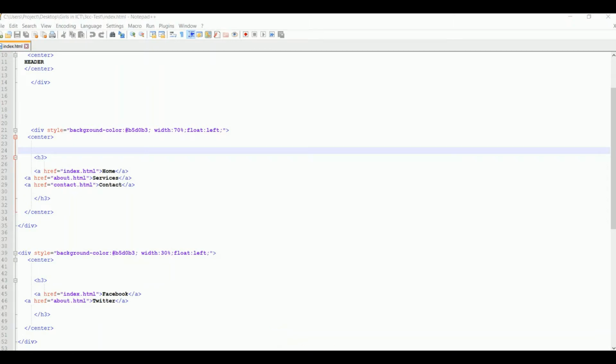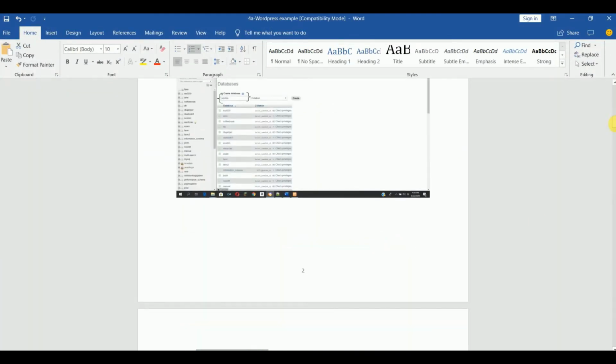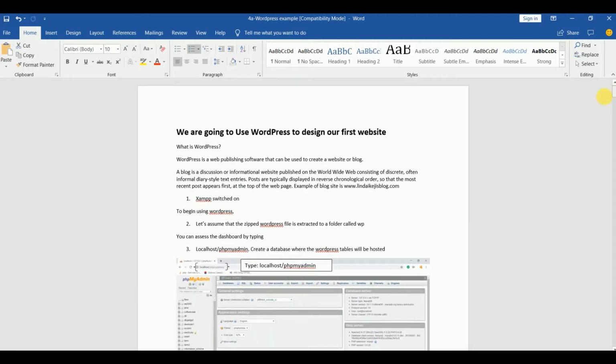Okay, so we are going to review some of the things that we've done up to this point. So I'll open to the manual again. I'll start from here. Now we started by saying we want to work with WordPress.